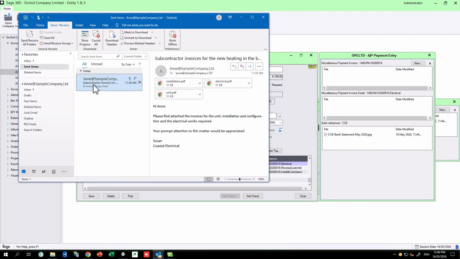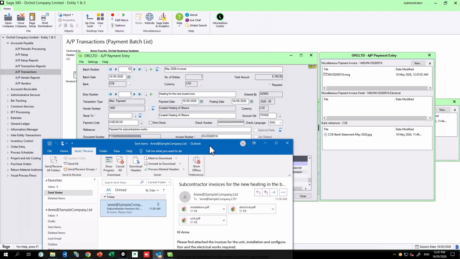So first I'm going to drag in the invoice. So when I drag in the entire email message, it does actually drag in the message plus the attachments, and you can see it has been relabeled based on the invoice number that is in the screen.